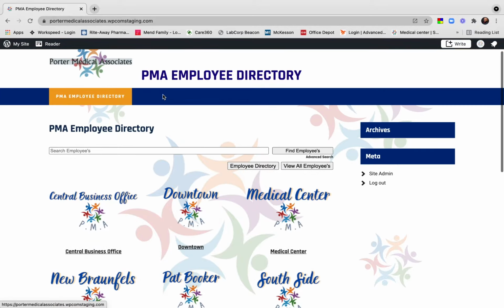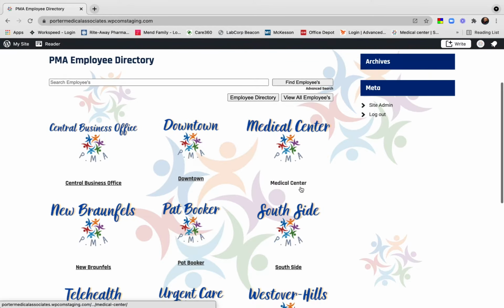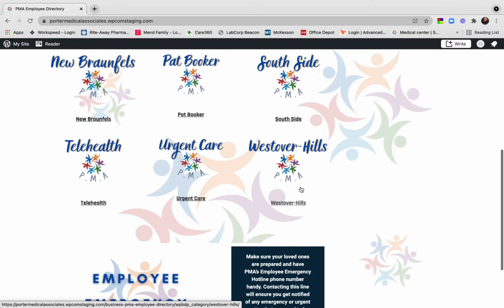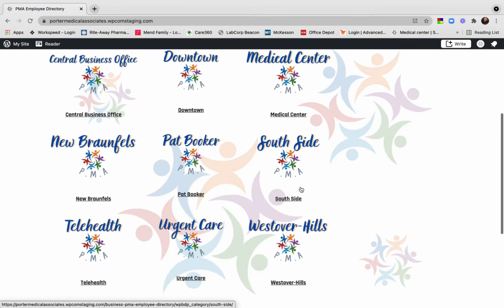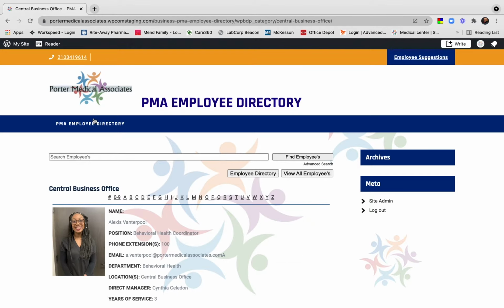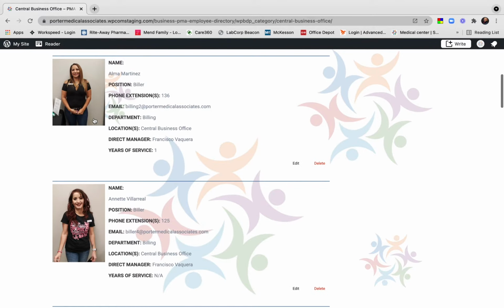But let's get started. To navigate the directory, it's broken up by category, so each category is a different office. If you don't know the person's home office, or you just want to search by their title or department, you can do it that way as well. But if you know the office they work at and you just want to look in their main folder, you would click the central business office name or whatever office you're looking for, and then it would bring up every employee that works out of that office at any given time.